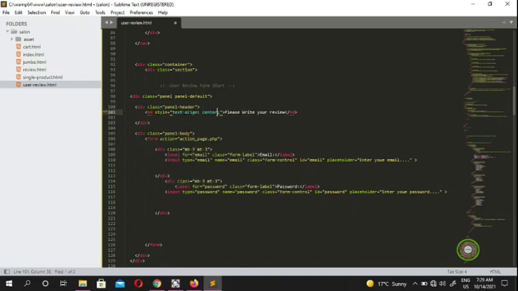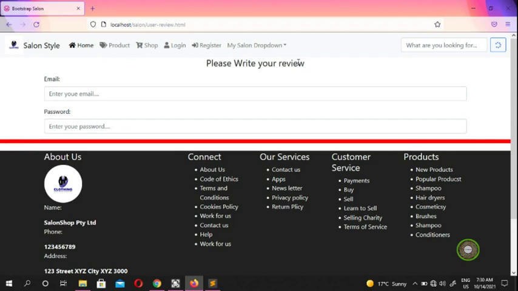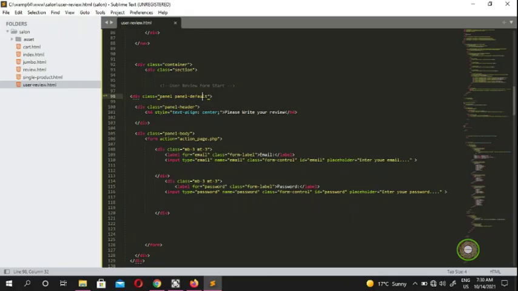We put a text align center. Alright, we're gonna see that one. Okay, so now that our text is aligned center, you guys want to give some margin. So we're gonna give our panel default margin top and margin bottom.